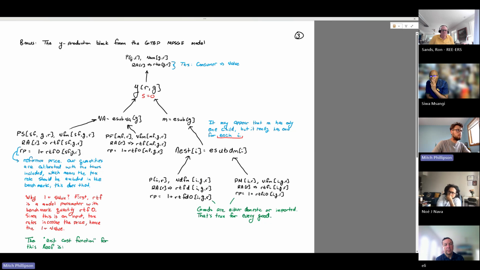In the Y production block, the only thing it's outputting is goods, right? This is really complicated. This right here is what I want to point out. Because like Ron says, you have nests for every good. This I is an index, and it creates a nest for every single good. Because for every single good, you can either have it domestic or imported, and there's some transformation between those two.